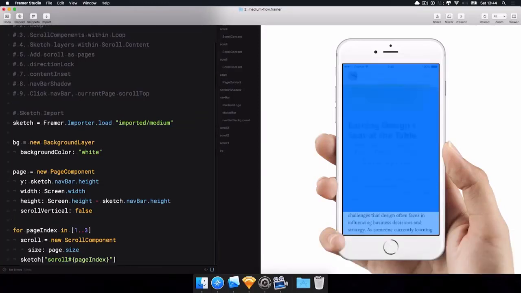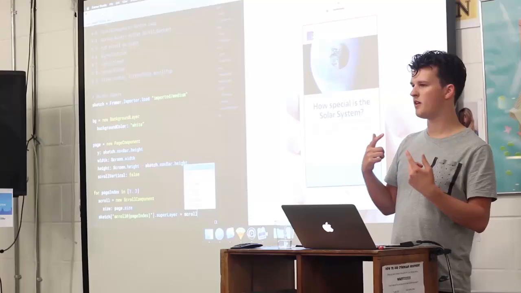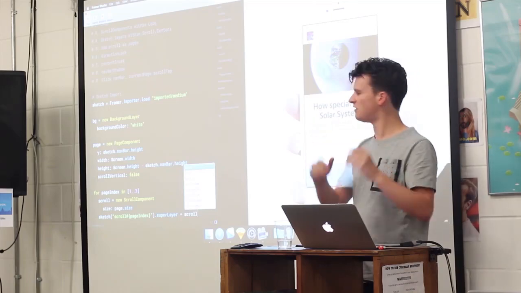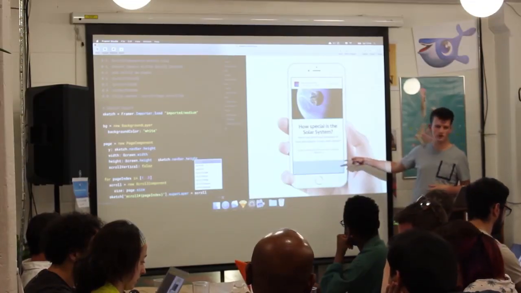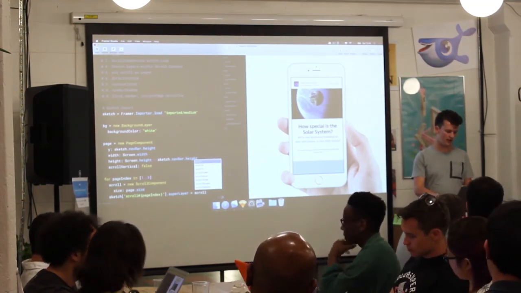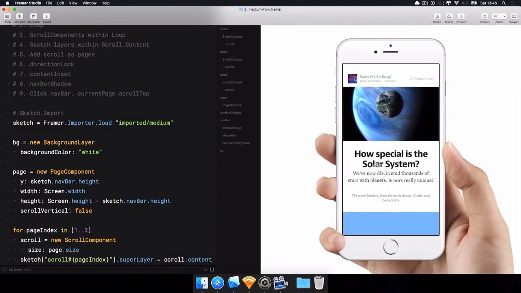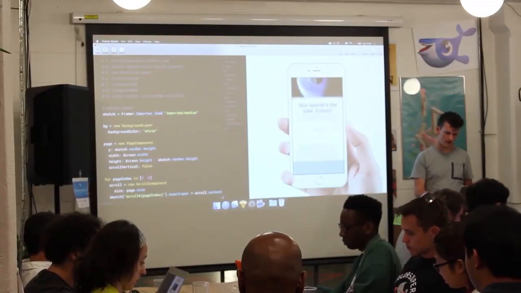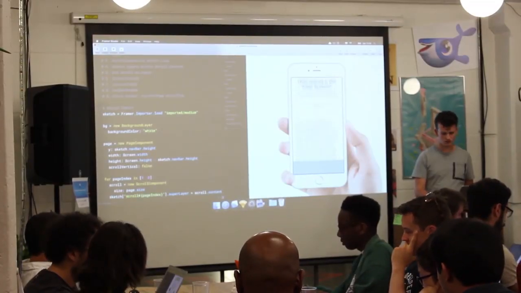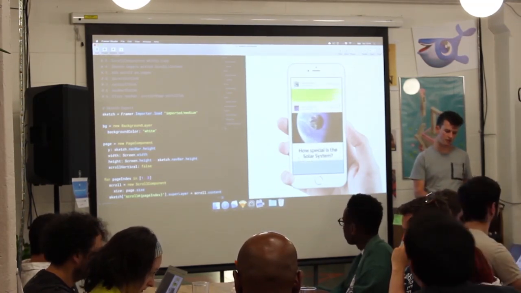So I'm going to delete this, and then I'm going to say for each of the layers, super layer equals scroll. Using super layer, I'm putting the layer inside of another layer, and each of the scroll components we created, we want to add the content layer to it, and you do that using super layer is scroll dot content, the content layer. So right now I can scroll, but they're still on top of each other. That's why if I drag down, you see the other scroll component beneath.